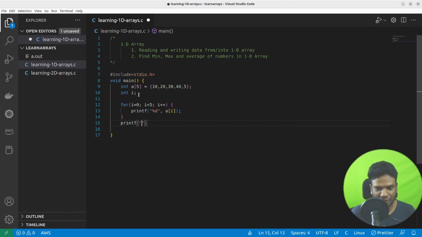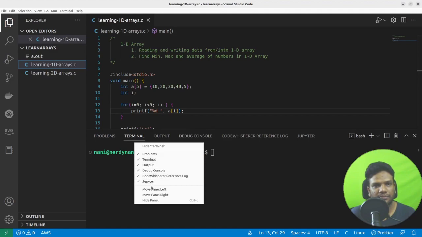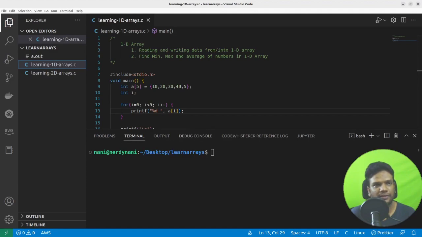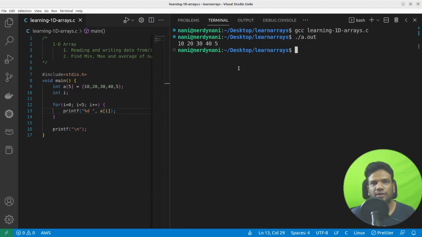Again, I made a separate video on loops. You can check it out before you start writing this program. Then printf new line so that the output looks neat, and here I'll give a space so that it looks neat. I'm going to open the terminal, push it to the right, close this and compile. Perfect, no errors. 10 20 30 40 50, perfect. Now the output is looking fine.